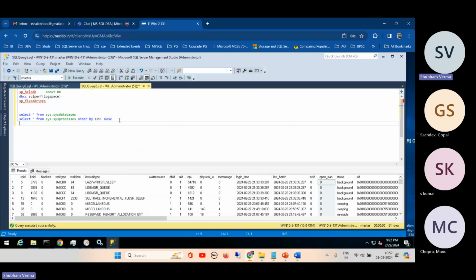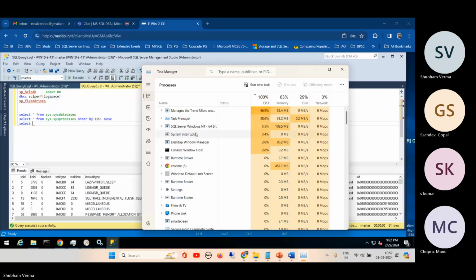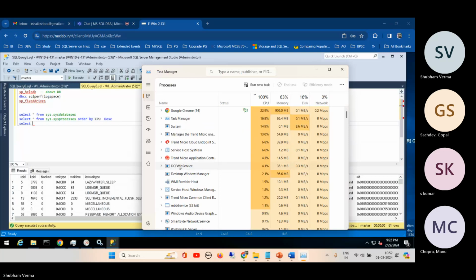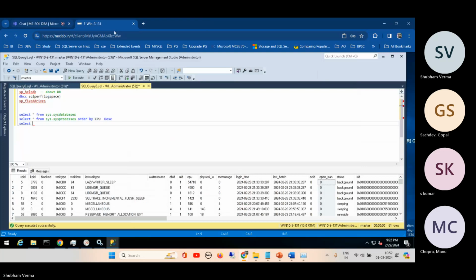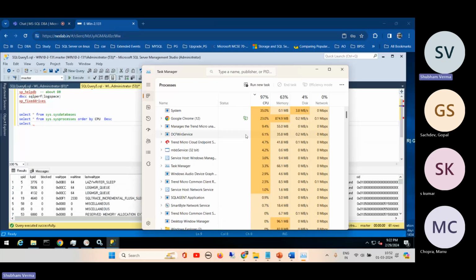Next, after that, very frequently we use select star. Sorry, no, no. What happened? The CPU is very high. I think my system is, oh, okay, it's getting down. Okay.